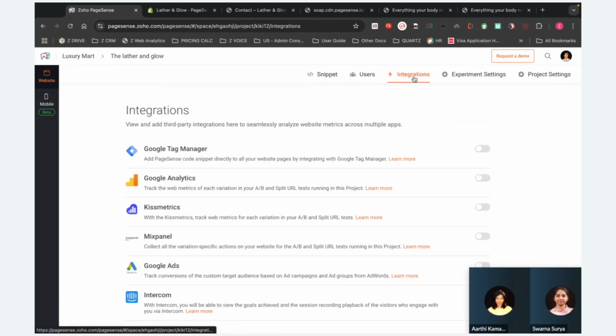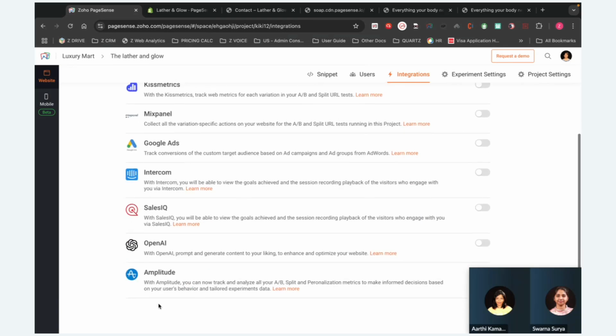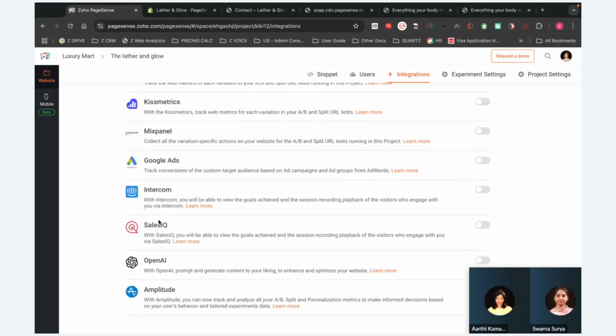And these are the available integrations for different purposes, where Google Tag Manager helps you connect your website with PageSense, and add any kind of code to your website. Google Tag Manager is going to act as a bridge between the Shopify store and the PageSense application. As mentioned in the A/B test and split URL test, that data can be pushed to Google Analytics, Kissmetrics, Mixpanel, and Amplitude.